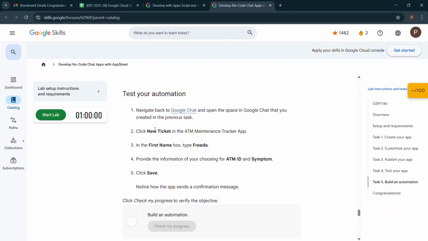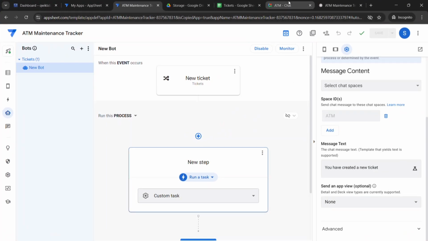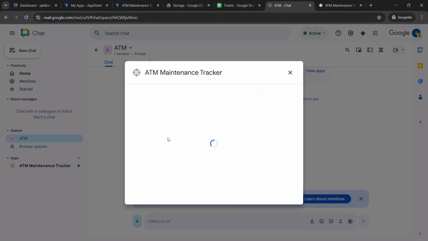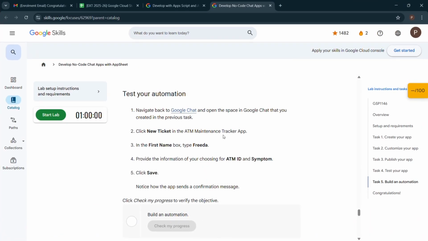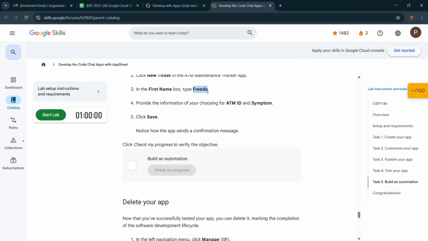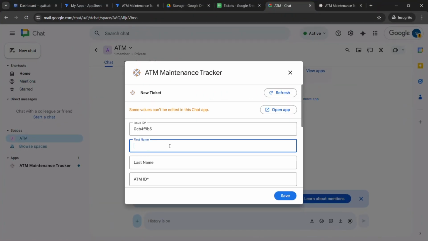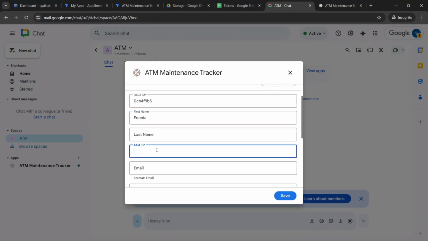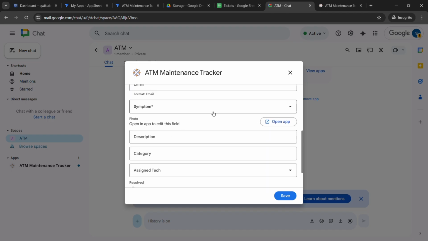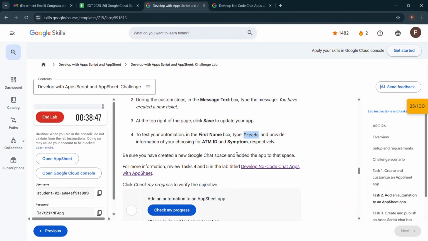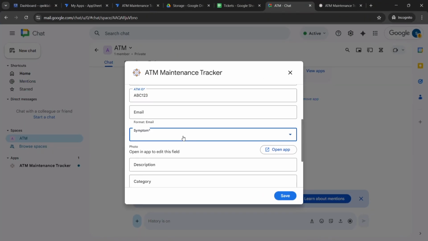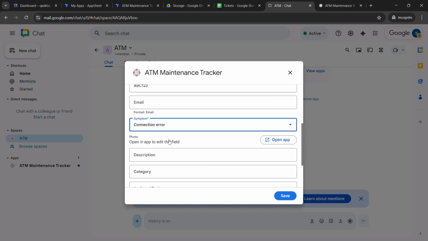Now we have to move to the Google Chat app. Click on new ticket, and then in the first name type Frida. Copy this Frida, or you can copy Frida from here. It is the same in both. Now first name, enter Frida, type the ID you made earlier, ABC123, and also symptom. Okay, select the symptom of your choice. I am selecting connection error.